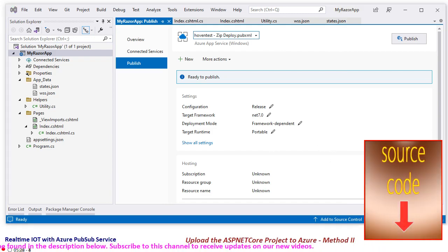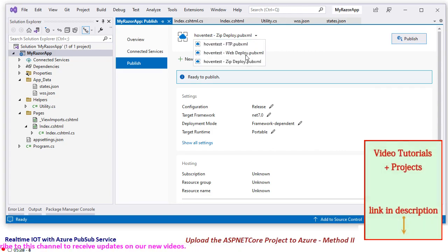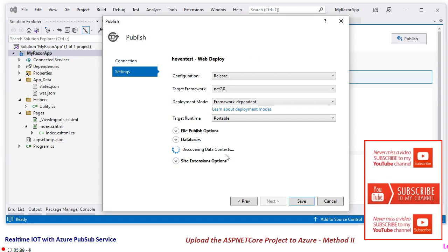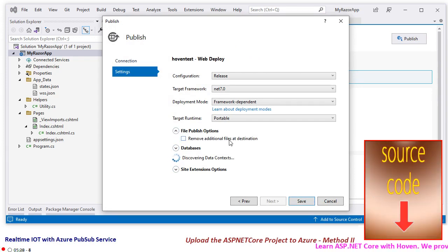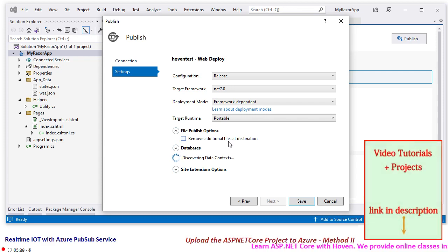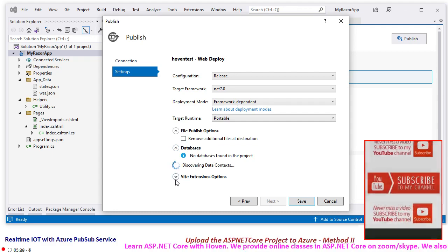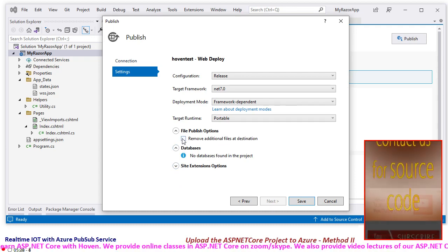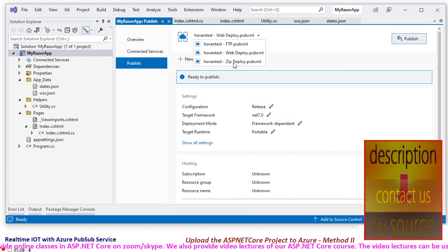But if you want a bit more finer control, then you can select FTP or web deploy. Click on web deploy, and we can see the other settings. Now this gives you a little more control. Remove additional files means remove everything before you upload this one, a clean installation. Something about databases, if we use them at all. Those can all be fine-tuned. This is already selected in your zip deploy.